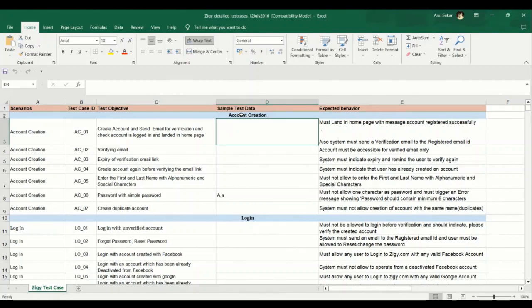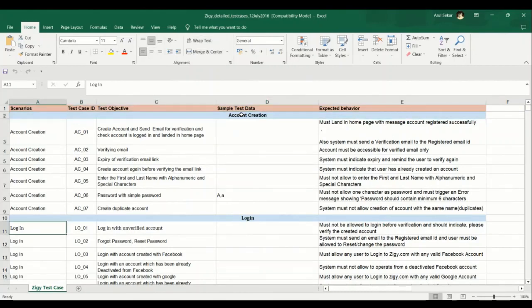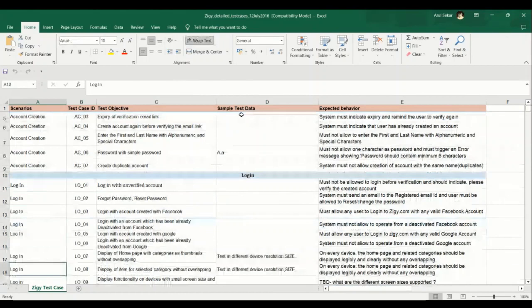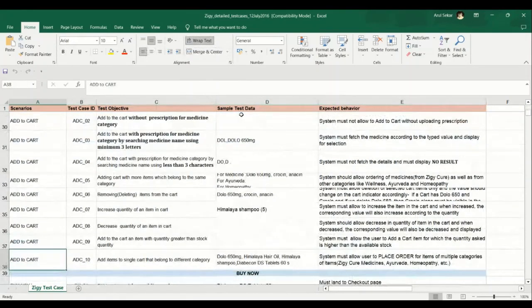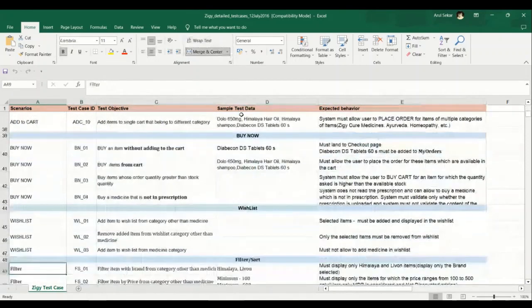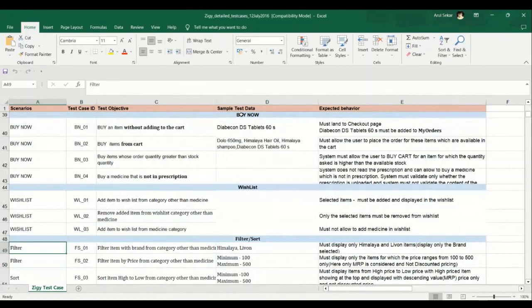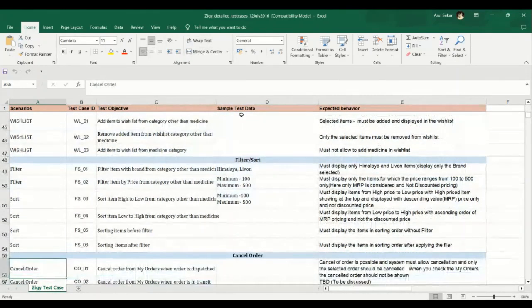And these are all the test scenarios and test cases. This is the account creation scenario. This is the login scenario. This is the my account scenario. This is the I know scenario. This is list. This is filter and sort. These are all the functionalities available within that product.